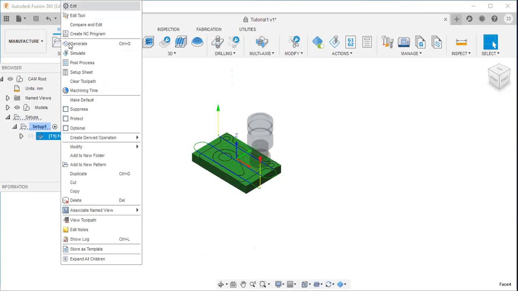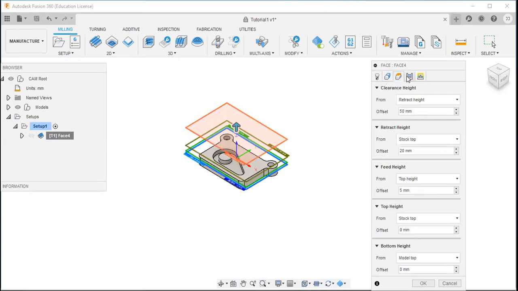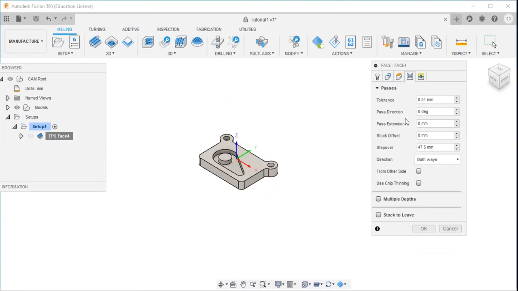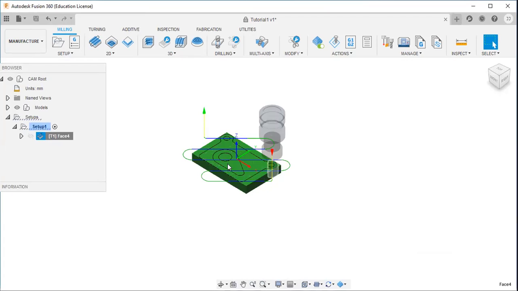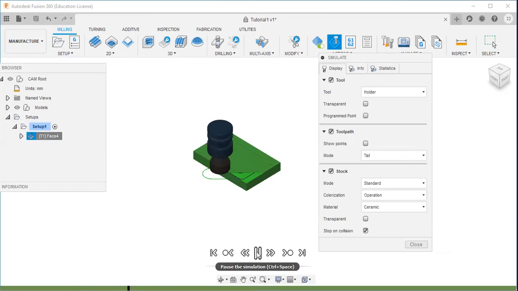Here in the browser, you can see the first strategy, phase strategy, and T1 represents tool number 1. I will right click this, edit. Then you can adjust the pass direction. So here the pass direction is 0 degree. When I adjust this to 45 degree, you can see the toolpath is like this. Go to Actions tab, then Simulate. The toolpath is like this.